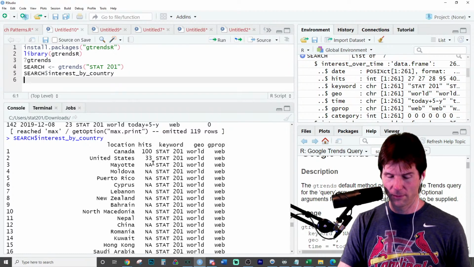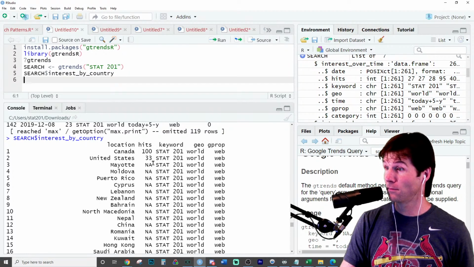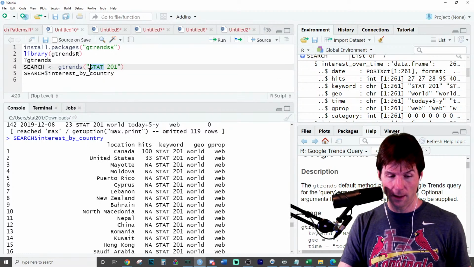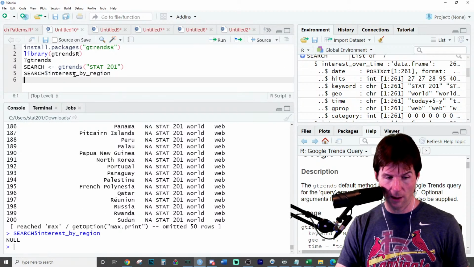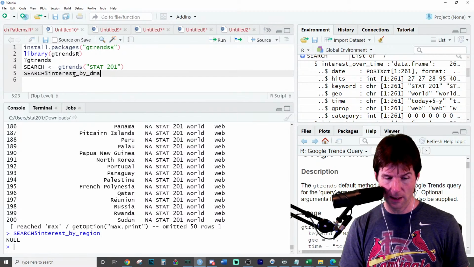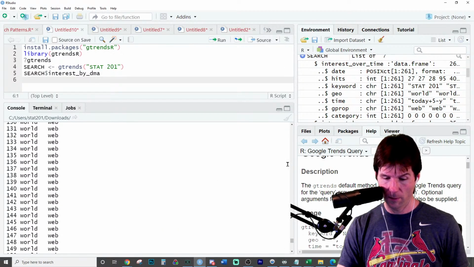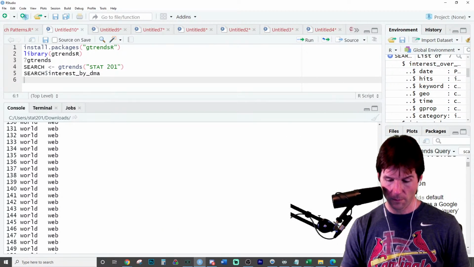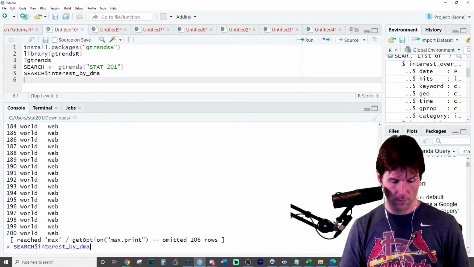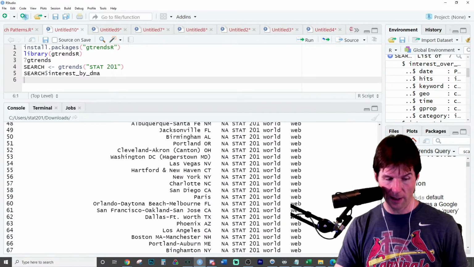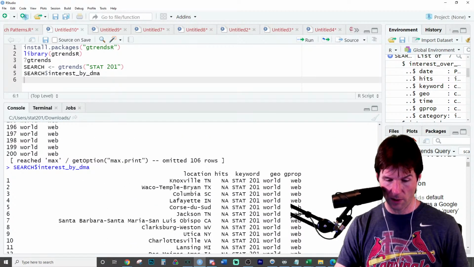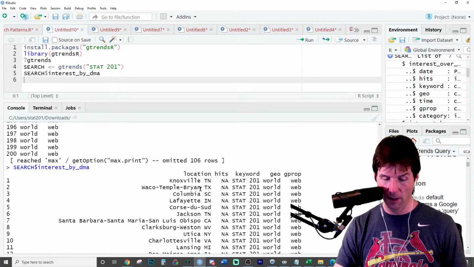So Canada. I don't know why. That one's not so interesting. Interest by region, nothing there. Interest by DMA. I need to make this wider. It's sorted, I think. So we're only going to see the data at the start. No, it's not sorted. Oh, Knoxville, TN.